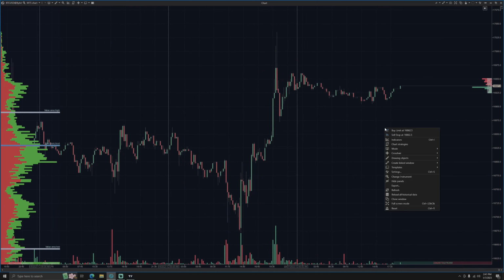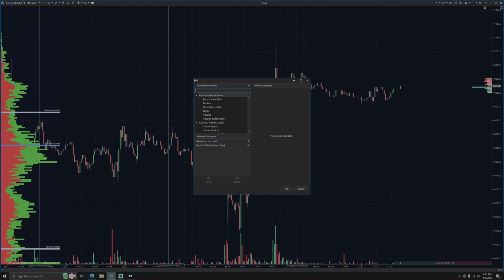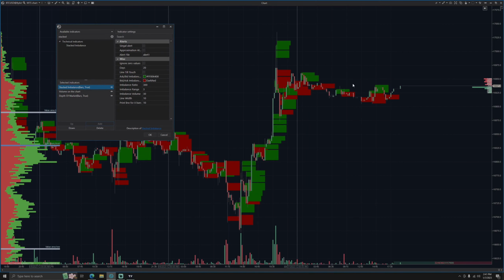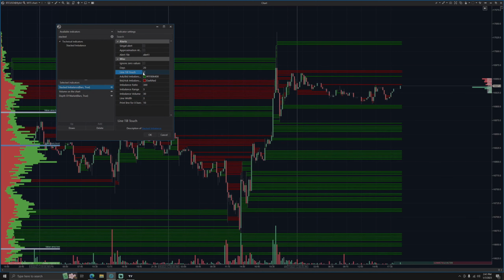From here, to get the indicator, right-click, go to Indicators. Type in Stacked, and Stacked Imbalance will pop up. Go ahead, click on that, and click Add. You'll see that this adds some kind of mess to the chart here. What you want to do is reduce the line width to 3 or lower, and then click on Line Till Touch. All this does is it ensures that the line will be printed until price revisits those lines or those areas of imbalance in the market.